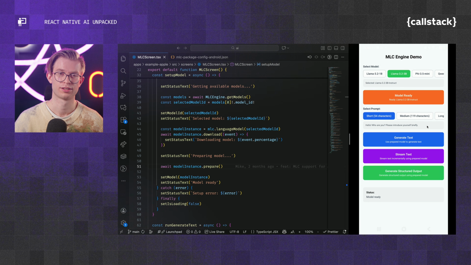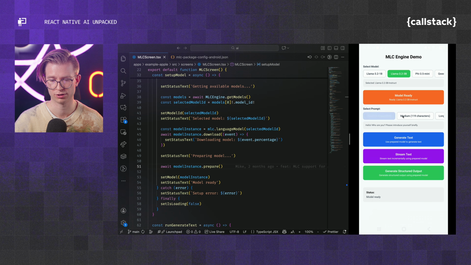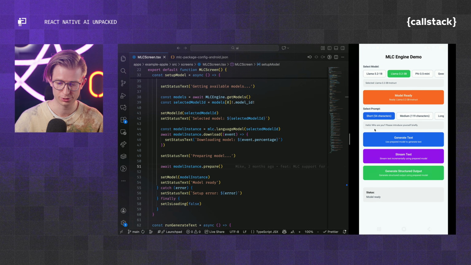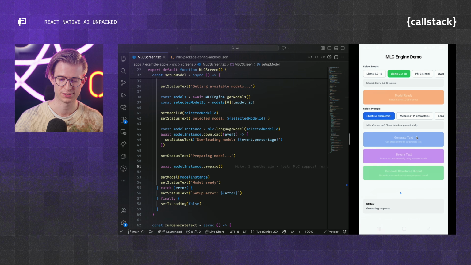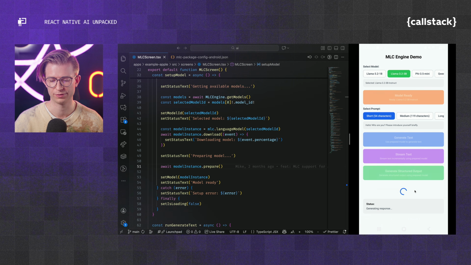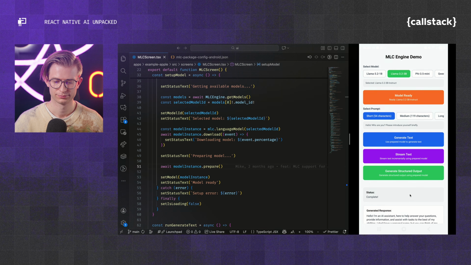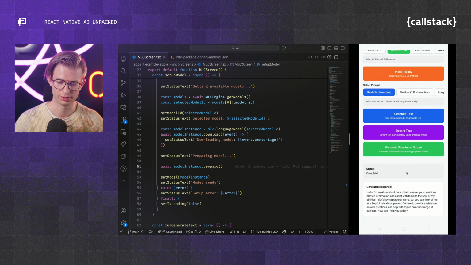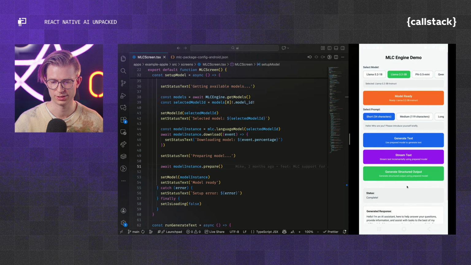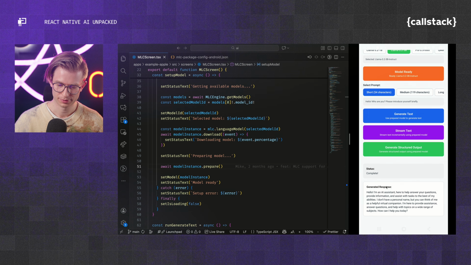So let's get started. First, we will try the generateText. So here we have a short prompt that says, "Hello, who are you? Please introduce yourself briefly." And let's try. This is the first inference, so it will also include the prefill phase. We need to wait a second. And finally, we have a pretty long response from Llama 3.2 3 billion parameter. "Hello, I'm an AI assistant," etc.